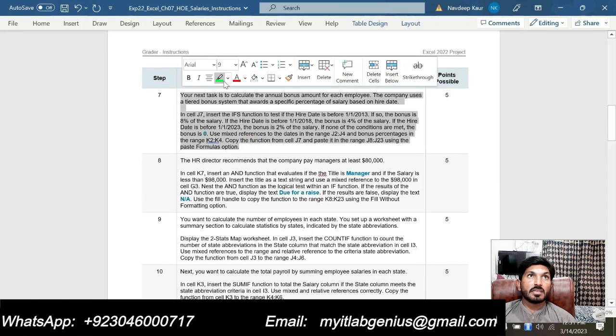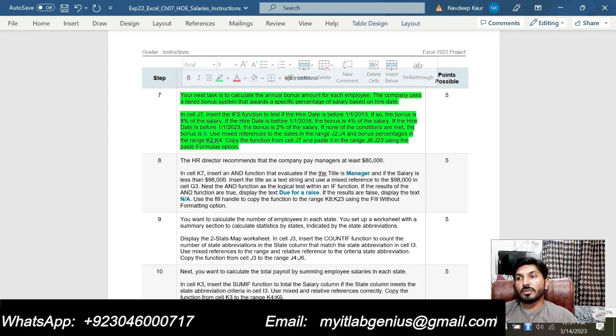In step number 7, we are supposed to use, in cell J7, the IF function to test if the hire date is before 1/1/2013. So we are going to test the hire date using the IF function, because the IF function is always used when we are testing any logic.